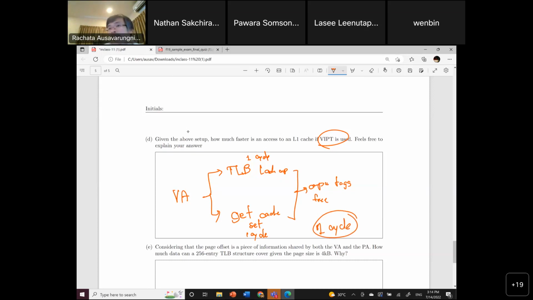If I use VIPT, but somehow getting the cache set is one cycle, and then to compare the tag you need another cycle, then the answer is 2 cycles, right? So that's why I said this question is bad, and sorry again if this confuses you, because I need to tell how much time it takes to get the cache set and how much time it takes to get the tag. All right.